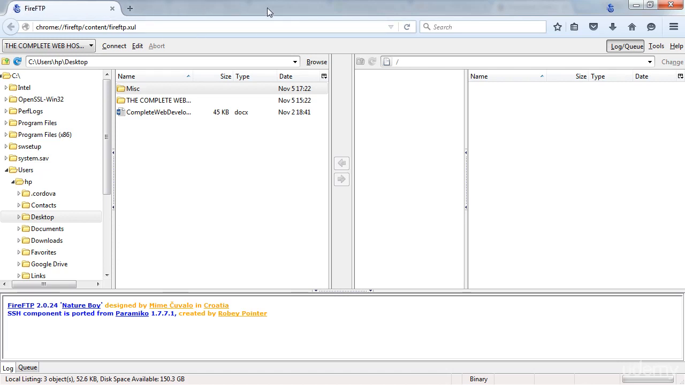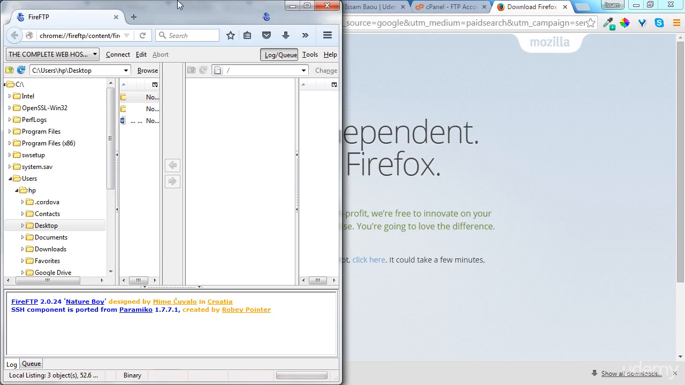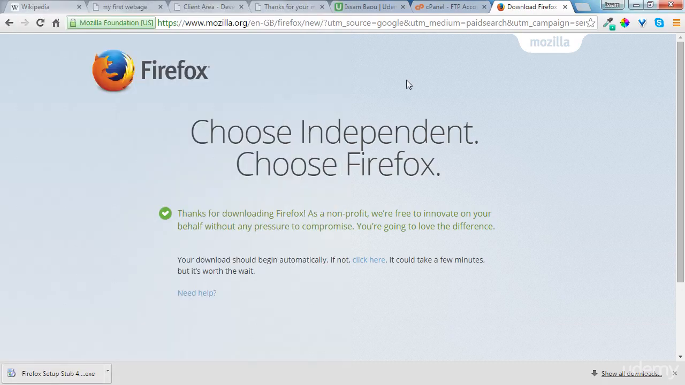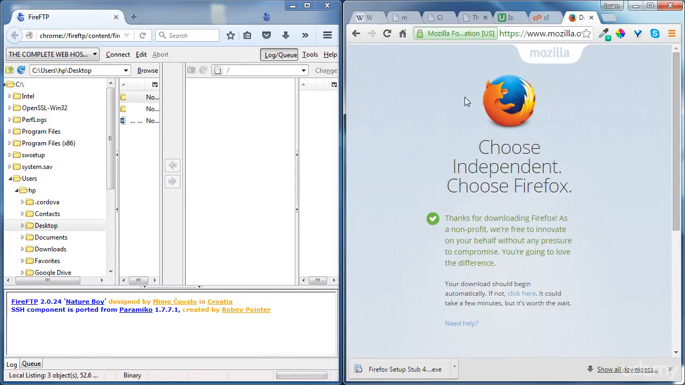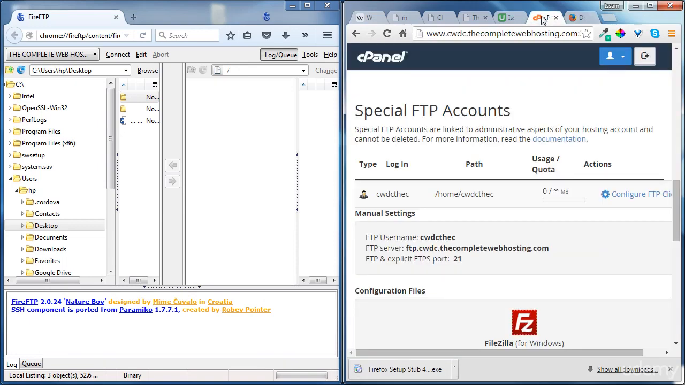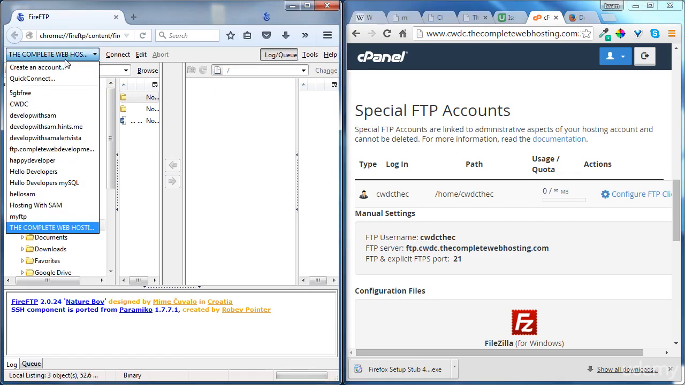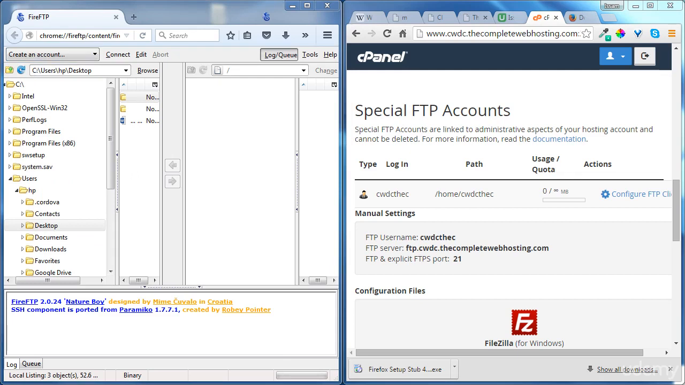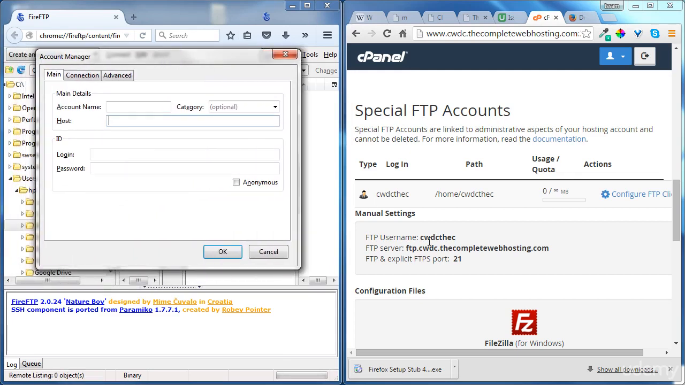Now I'm going to split my screen into two halves. On the left half, we're going to have our FireFTP, and on the right hand side half, we're going to have our FTP details. So we'll need to create a new account. And we're going to use these details to fill in these fields.